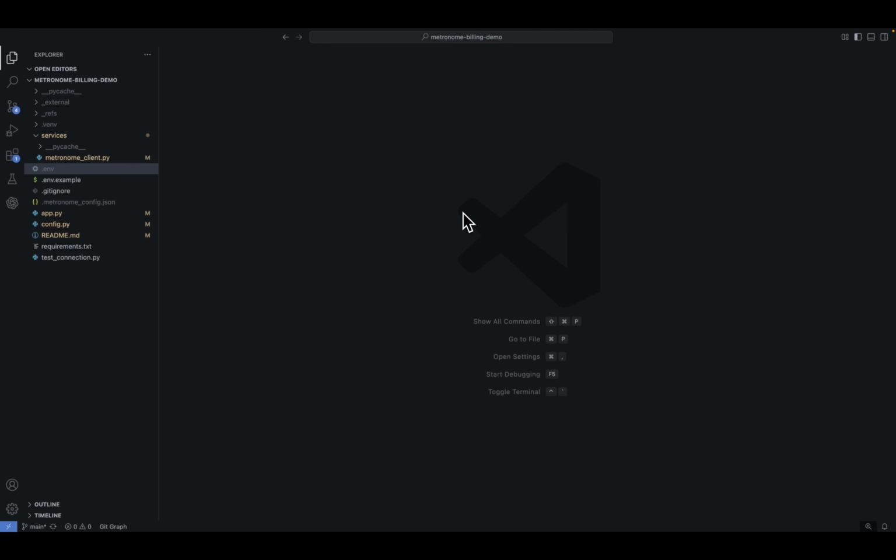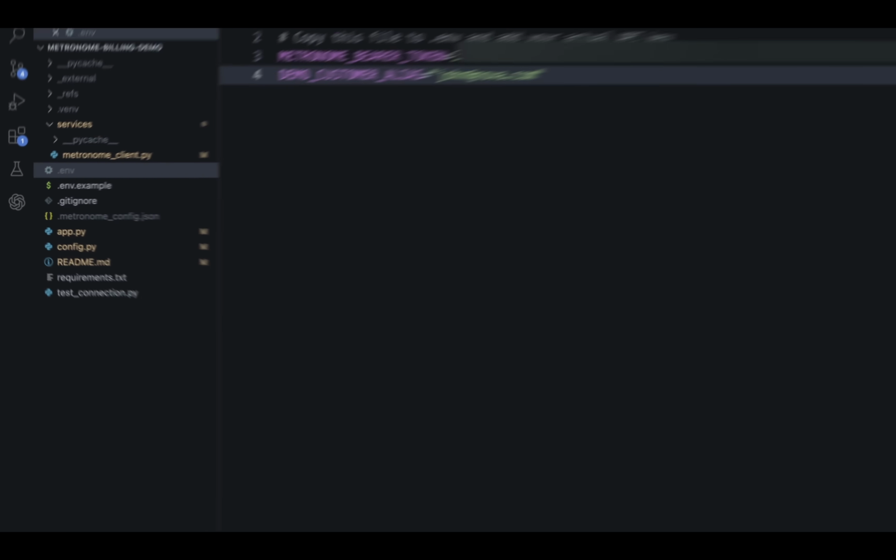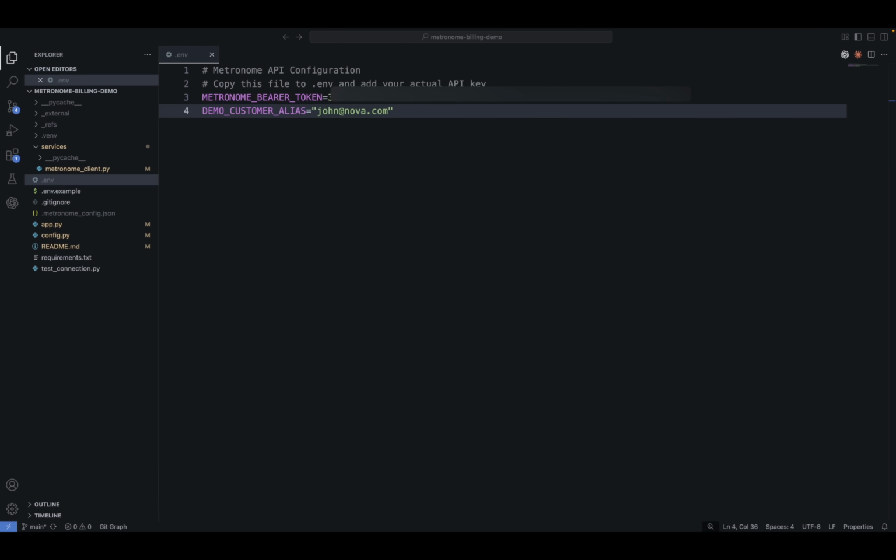Alright, so we're back in VS Code again. Our repo is still the same, we haven't added any new files. Let's start with our env file. We're starting fresh with a new ingest alias, so only this episode's usage is priced.